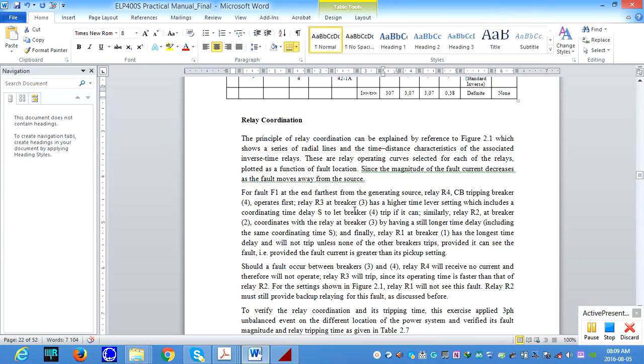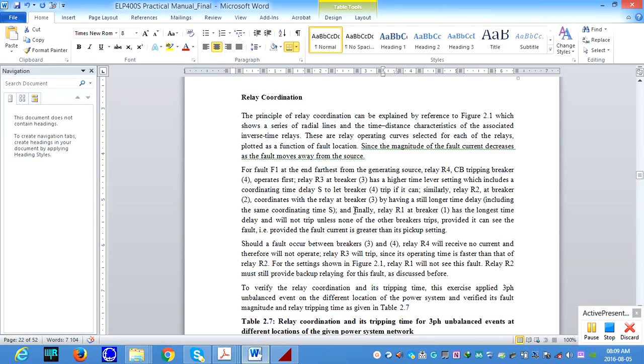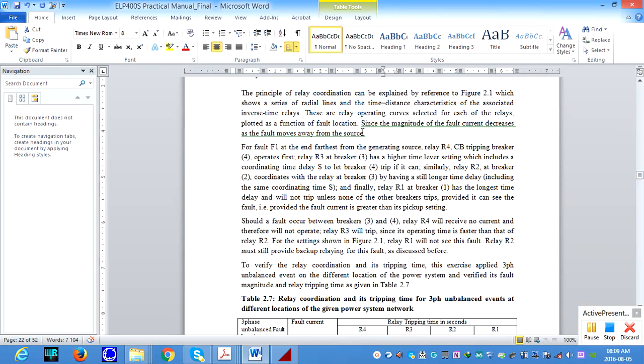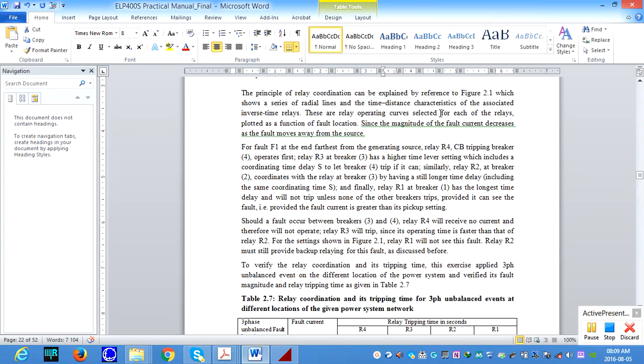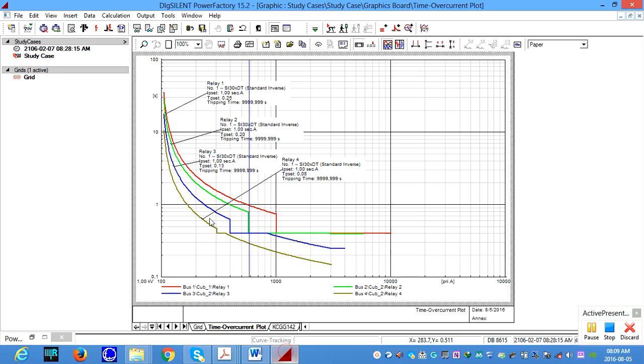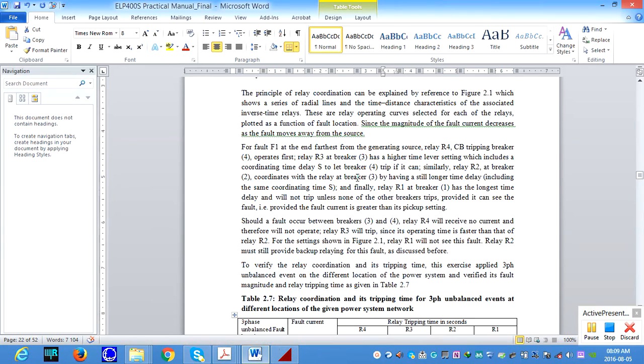Theoretically, what relay coordination is, is explained in the manual. For your understanding, I will quickly review that part. The principle of relay coordination is explained with the help of figure 1, which we showed already. We have a series of radial lines and the time-distance characteristics associated with the inverse time relays. What we are trying to say is that the relay operating curve is selected. How do we select the relay operating curve? That is this curve. The relay operating curves are selected for each of these relays, plotted as a function of the fault location. It means wherever you apply the fault, it is plotted against the fault location.